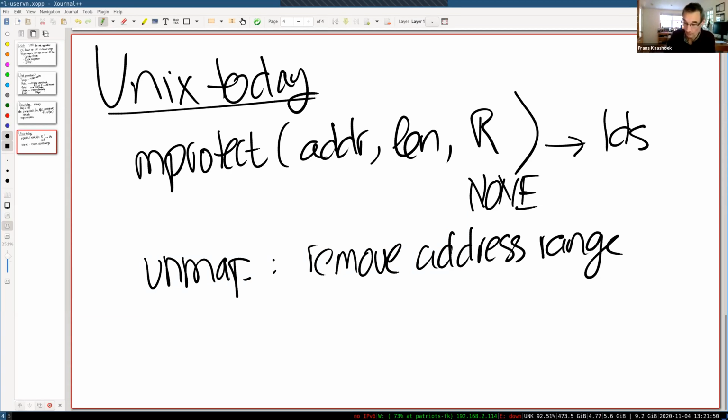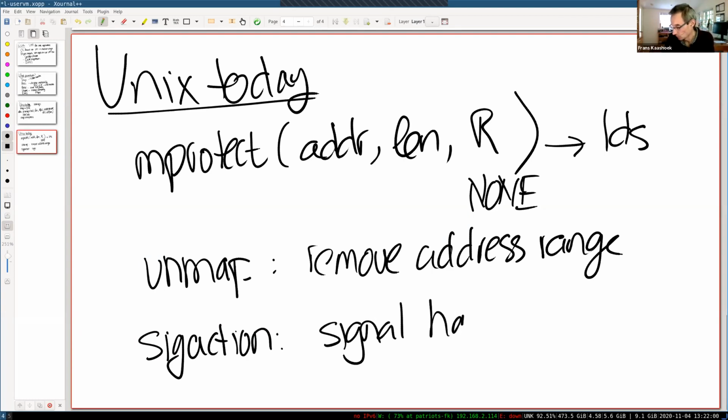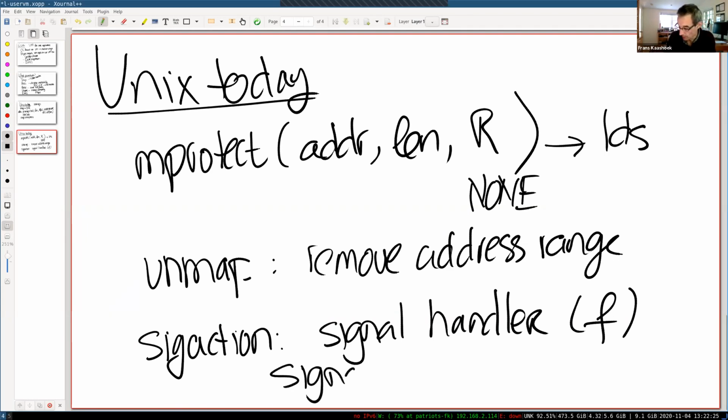And then finally, the one that we really need is a system call called sigaction. Basically, this is a signal handler. It allows the application to say that if a particular signal happens, then call this particular function. So you can install function F as the signal handler for a particular signal. In the case of page faults, the signal that is generated is called SIGSEGV, or segfault.